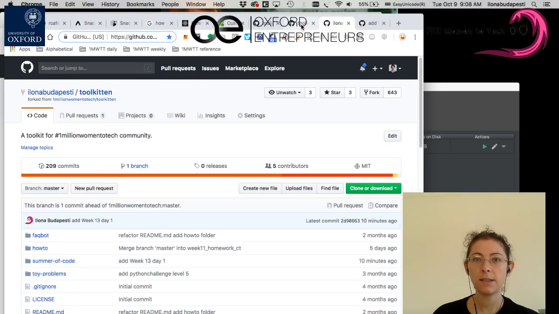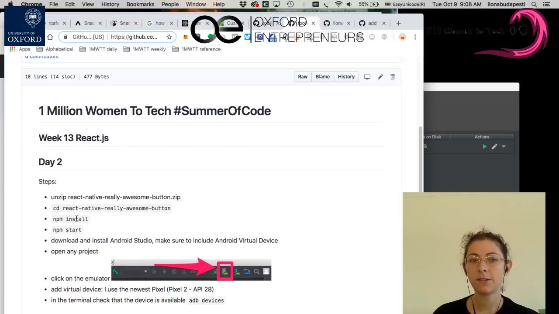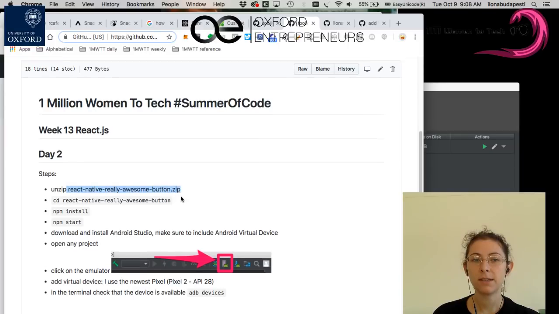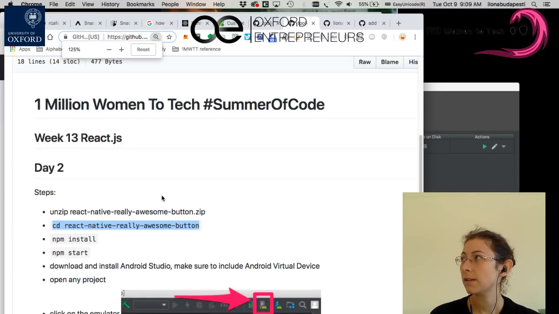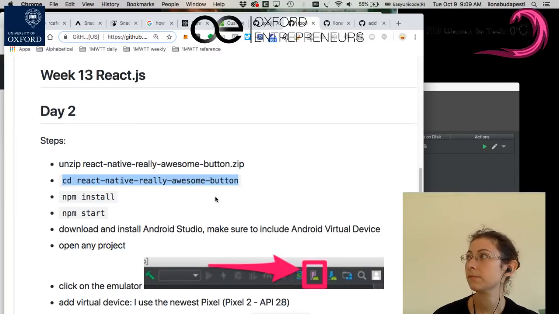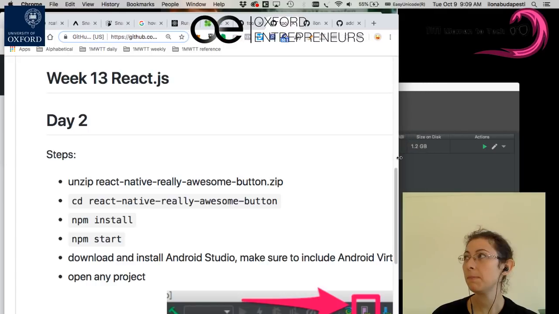So if you open up day 2, here are the steps between now and the start of the class. Well, you need to pull down the React Native really awesome button.zip, unzip it, then cd into that folder. Then you will run npm install, which will take quite a while, to be honest, because there are a lot of dependencies that need to run. And then if you choose, you can do npm start, which will start the actual application.